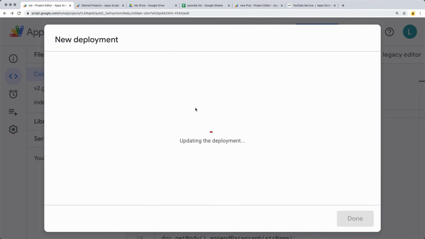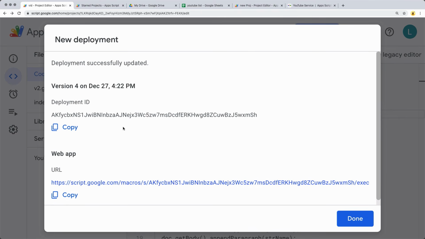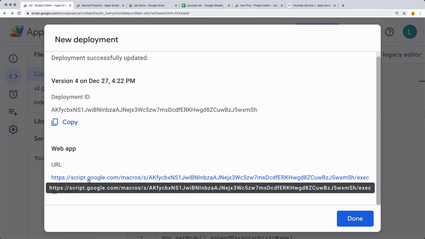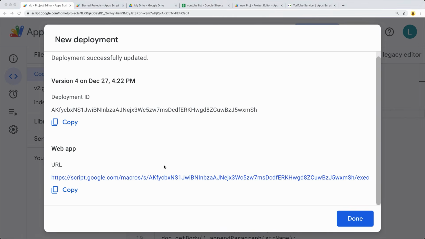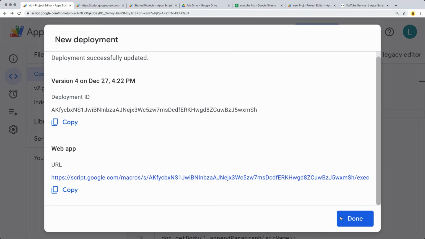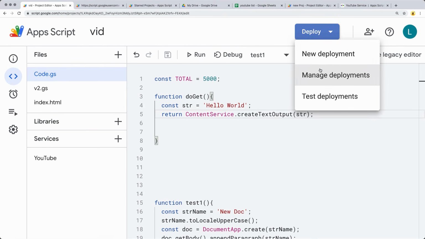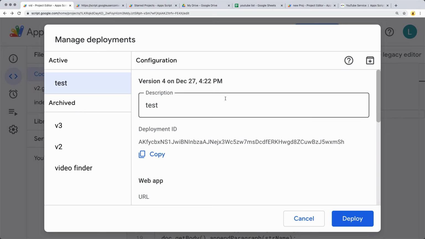So this means that anyone that you share this URL to, they don't have to log in. They can simply go to this web app and see the content. It's got the copy of the content of the web app. So you can copy the web URL, or you could just simply click it and see the executable content. So it's being output as hello world, and done. And now we can see the manage the deployments.